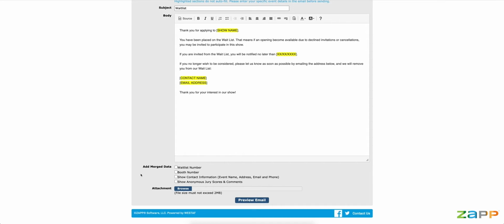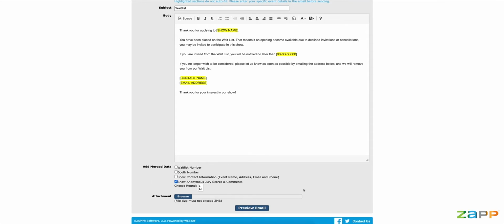For all three of these, we recommend merging in jury scores and comments. They're anonymous, but it will allow artists to see what the results of the jury were, which not only helps them feel more confident about where they placed within your event, whether they were invited, not invited, or waitlist, but also provides that extra bit of transparency for them so that they know for sure that they were juried, for sure that this is how their artwork was seen. It's just a really nice, easy thing you can do to loop your artists in on your jury process, because that's going to just pull it right from ZAPP and you don't have to do any additional work right there.